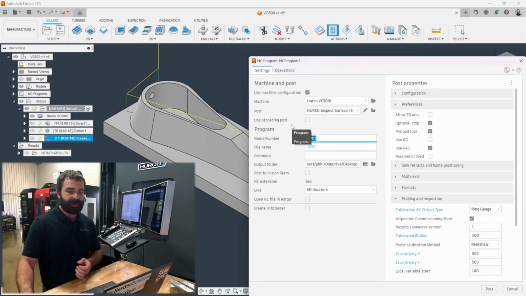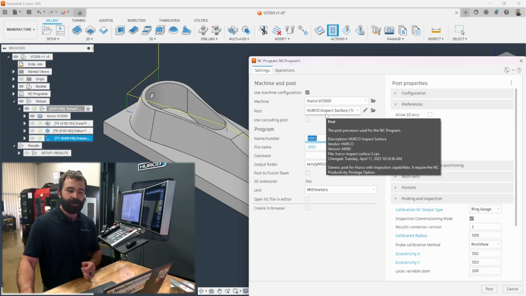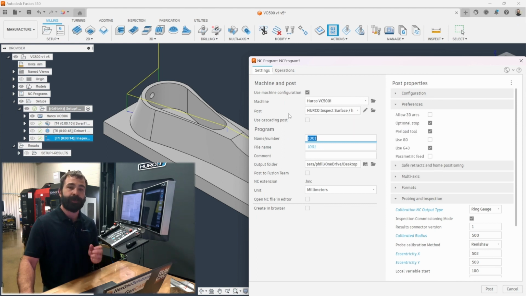As you can see, the very first thing I need to do is, one, I am using Machine Sim, which is a great feature inside of Fusion, but I'm also using the Hurco Inspect Surface Post Processor. This is probably the most key item: switch from your standard Hurco post to the Hurco Surface Inspect. From there, on the right side, you're going to see a couple of other preferences.